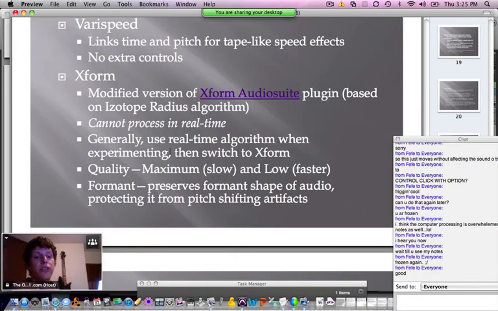And that's why I think you should pretty much always go to Xform at the end, especially if you're doing something that has a lot of high-frequency content like cymbals, okay? You may not notice a huge difference on your kick drum, but hi-hats and things like that, it'll be very obvious. Vocals, it's pretty obvious as well, all right? So please keep that in mind. But it's going to take a while to render. So keep that in mind as well.